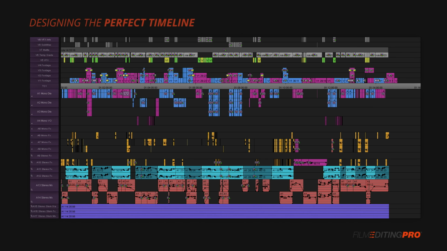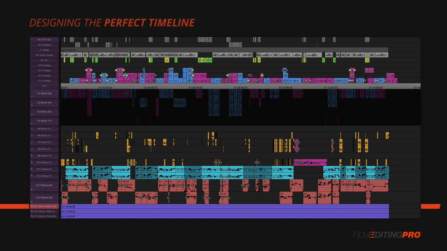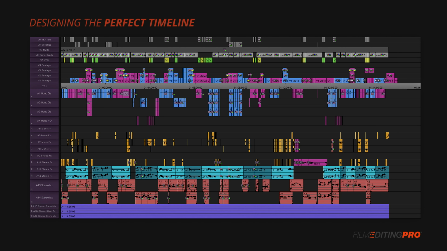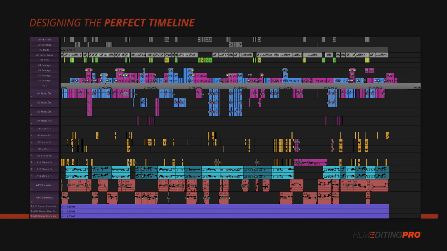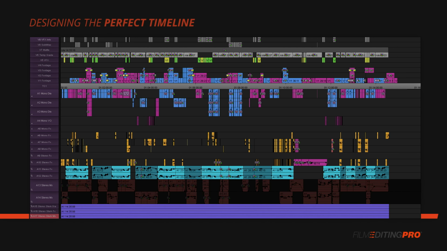For example, once you receive your cleaned up dialogue stem, you'll add it on A15, and then you'll mute tracks A1 through A4, containing your rough dialogue edit. The same with your sound effects on A16. You'll mute A5 through A12. And of course your music stem will live on A17, and you'll mute your rough music edits on A13 and A14.